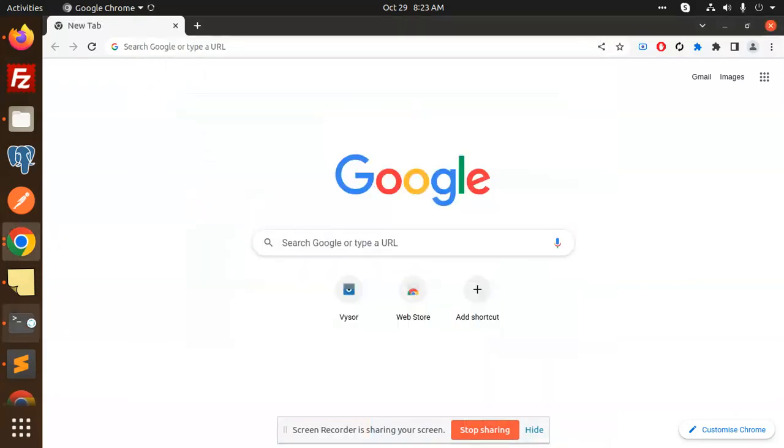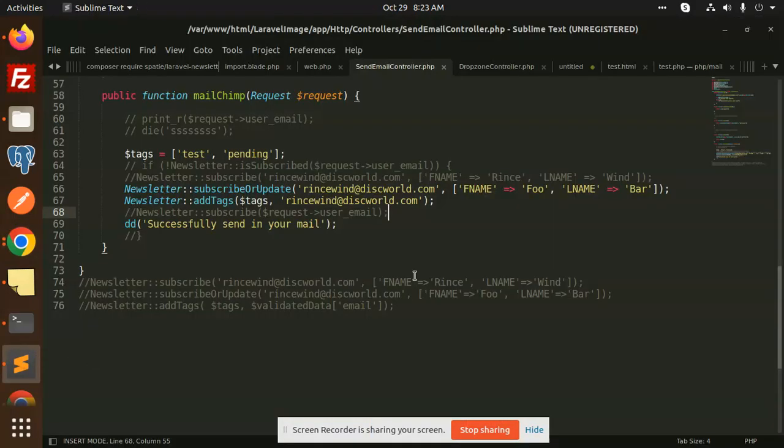Hello friends, welcome back to the new tutorial of the Laravel MailChimp. Today we are going to learn how to unsubscribe the email from the MailChimp account of the subscribers. So let's see how we are going to implement this.